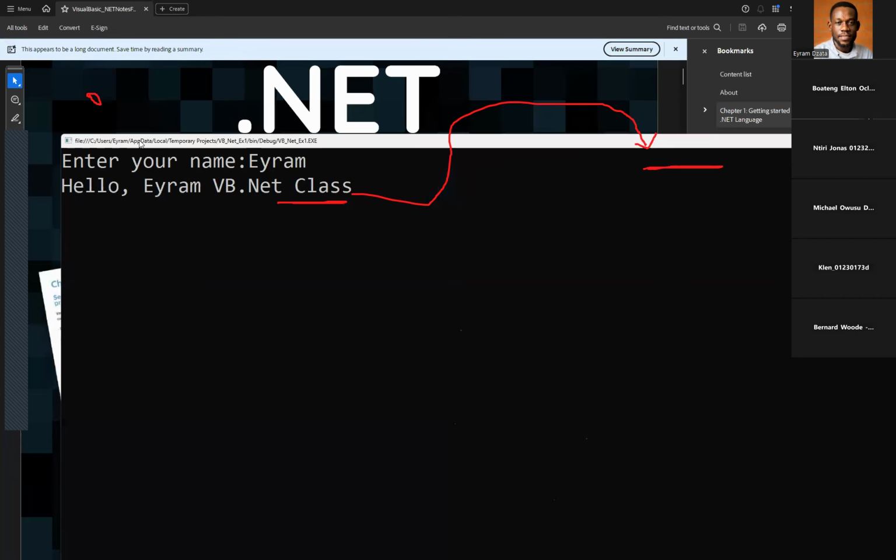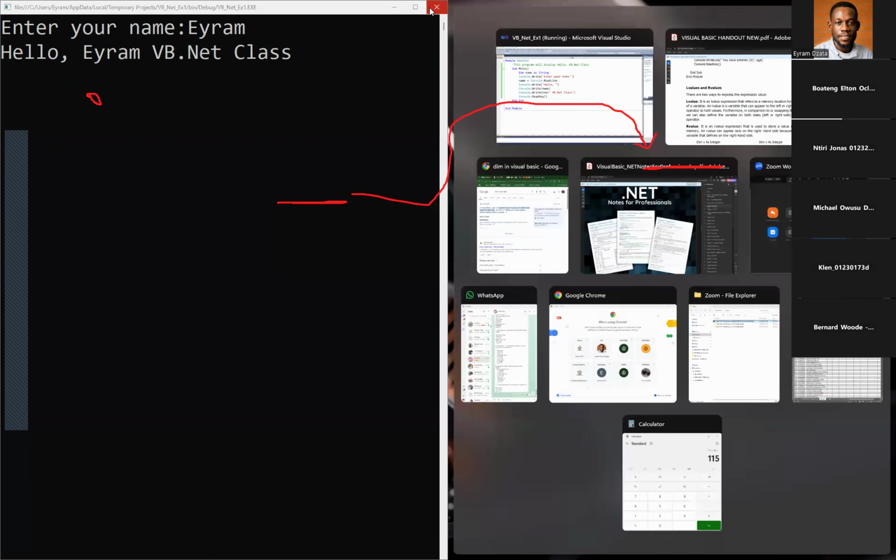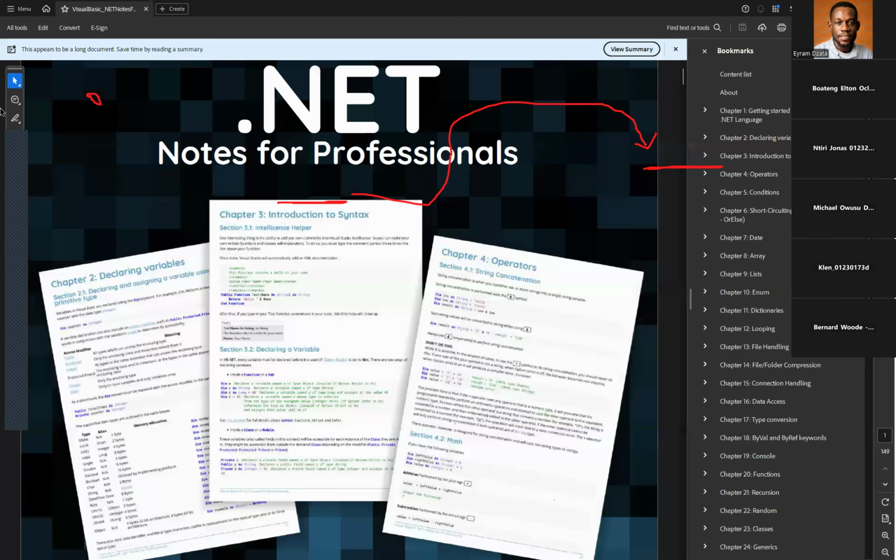Now I'll switch to this document. Like I said, it's a free document online. You can download it. Since we are looking at more of the syntax, I'll just switch to this and then go through a few more syntax. Okay, so we need to know more of this syntax before we meet next week.